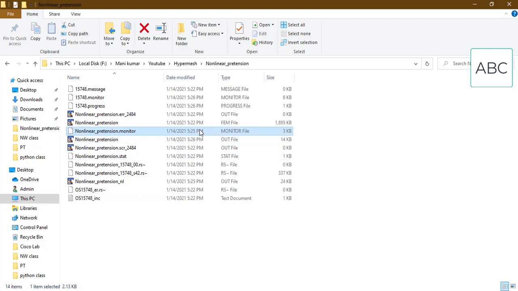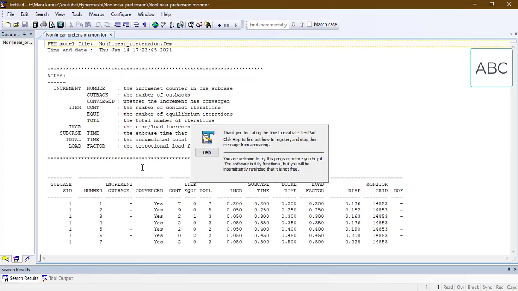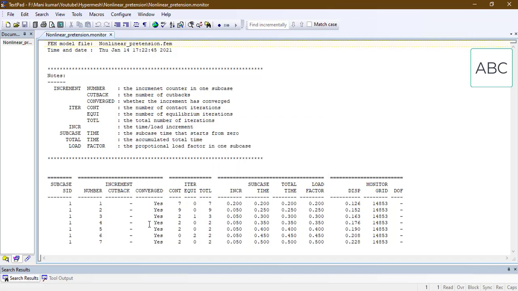Open with TextPad. Here you can see subcase ID, number, increment, cutback, converged or not, number of contact iterations, number of equilibrium iterations, number of total iterations. See 7 plus 0 equals 7, 9 plus 0 equals 9, 2 plus 1 equals 3. This is contact iterations and this is equilibrium iterations. This is time or load increment and this is subcase time.